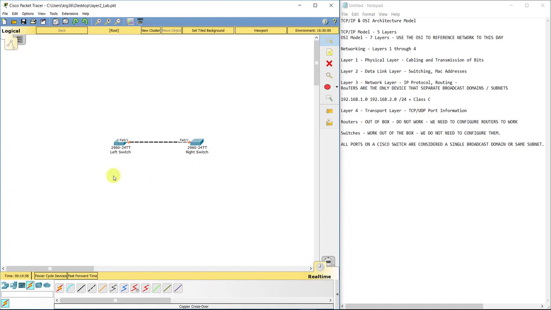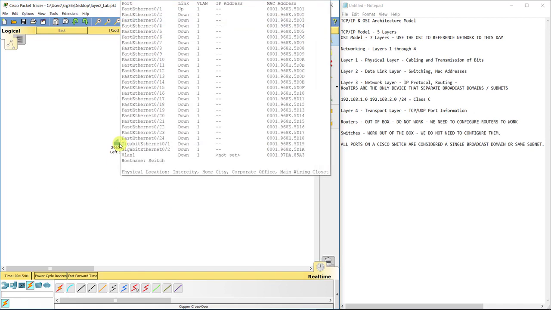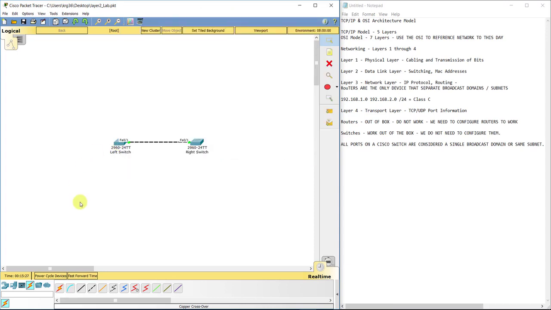The next thing we want to do is actually hover over the switch. So we're talking about all these broadcast domains. Remember I said switches work out of the box. We do not need to reconfigure the ports or anything for them to work. All ports on a Cisco switch are considered a single broadcast domain, or in the same subnet, by default. So I could plug any device into any single one of these available ports on this switch, and they have to be in the same subnet because they are going to be considered one broadcast domain. We'll bring that up here in a second in further detail.